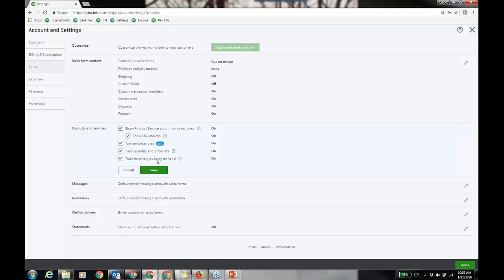But sometimes you need two-sided items. I might as well show that because it's a product-based business. So I've turned this on. That's one thing. This is inventory. We're going to look at that.